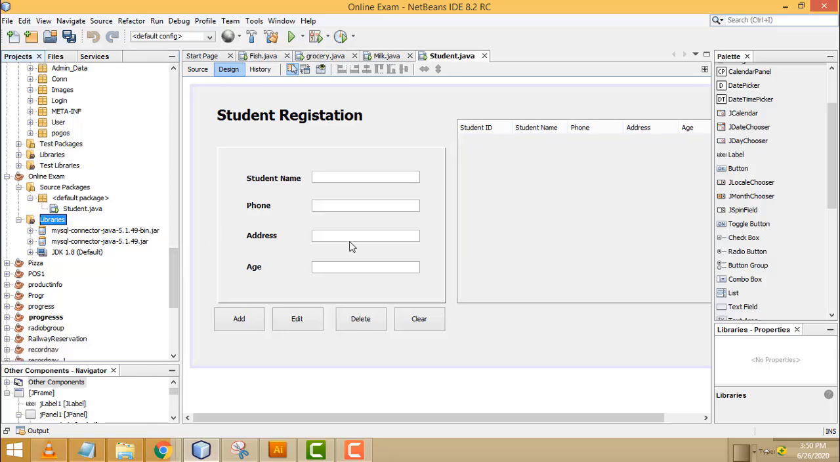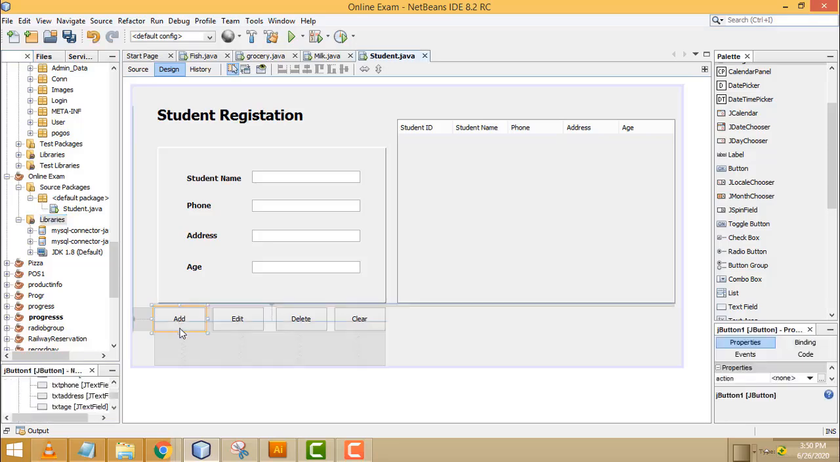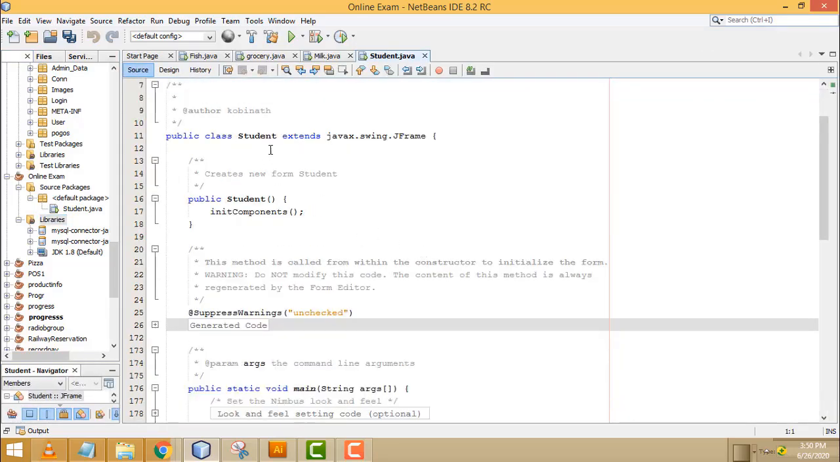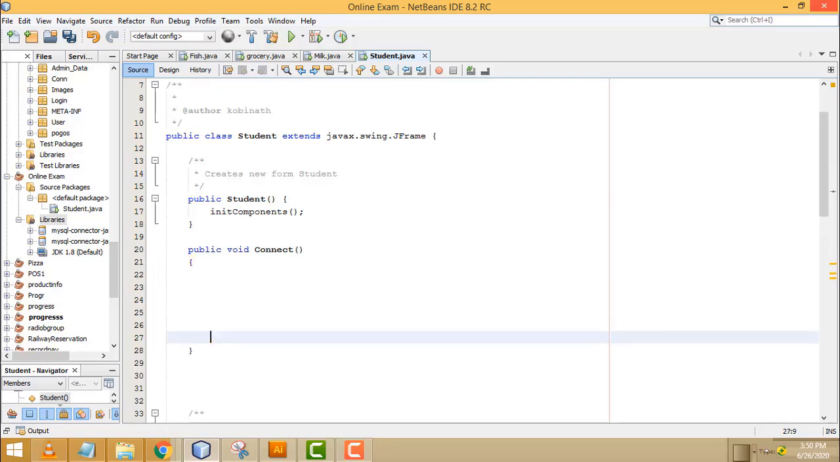After that, I am going to add the code, right? So let's go to the source. This is the class name. This is the constructor. After that, we have to write the connection method. We have to create the connection method, so we have to write public void connect. Okay, we have to write. First, I am going to register the MySQL driver here. To register the MySQL driver, you have to write Class.forName.